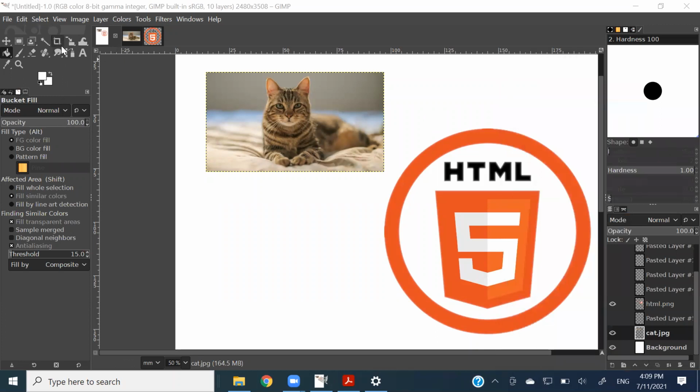Okay, so I'm taking the paint bucket. It is right over here. So bucket fill tool. So FG color is selected, foreground color. So the colors will be indicated by these two squares. So the box or the square in front is indicating foreground color. The color which is at the back is indicating background color, right? So the foreground is white for the moment.